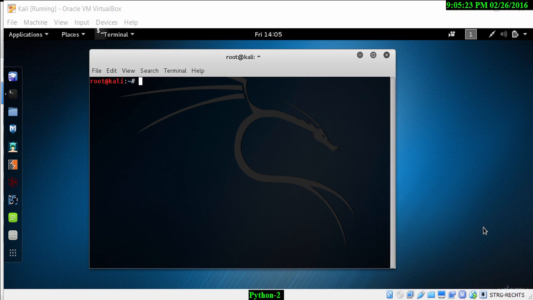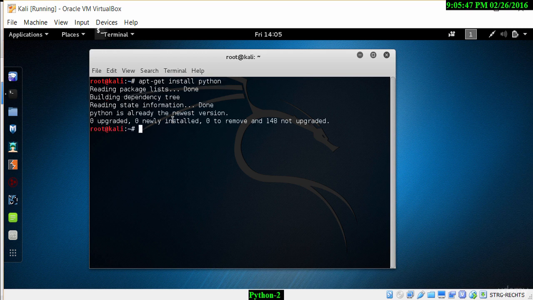Now let's look at how we install Python on a Linux machine. In this particular situation, we're using Kali Linux, and we'll be using Kali Linux for all the tutorials for this video series. To do the installation of Python, the first thing we want to do is type in apt-get install python, and already it says that Python is already the newest version. So I didn't have to install it.